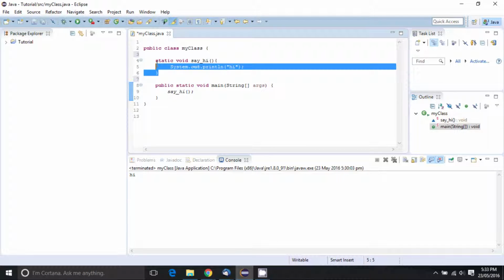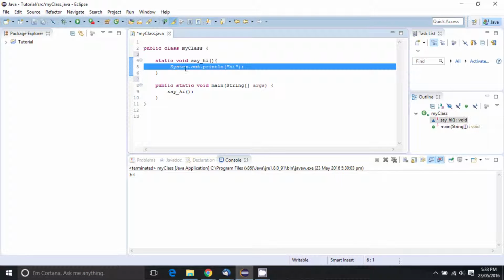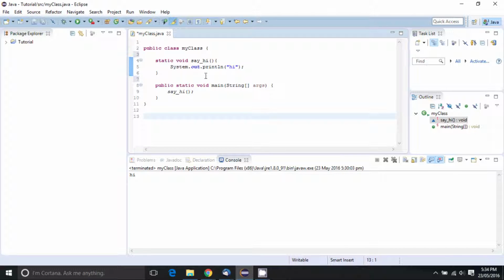Now, as you can see above, I have made my own function, which is called static void say hi, and all it does is it prints hi to the screen. You'll notice here there is a word that says static, and that basically means we don't need what's called an object to run this function. We can just run this function by itself, standalone. It is part of our class. I'll be going into more detail about what that means in future tutorials. But for now, just think of it as a function that doesn't need anything else to run.